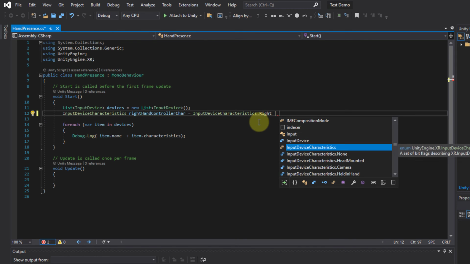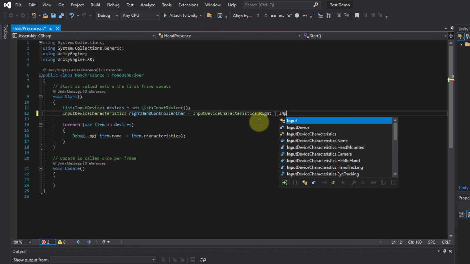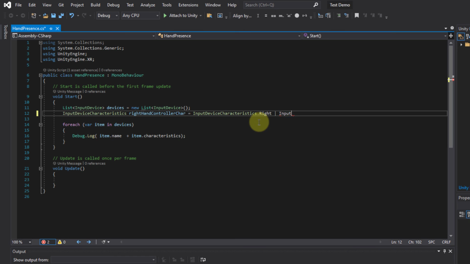Moreover, I just don't want any right, like any device could have a right characteristic. I want the controller to have the right characteristics. So I'm going to add another characteristic, my bad, by typing in InputDeviceCharacteristics.Controller.